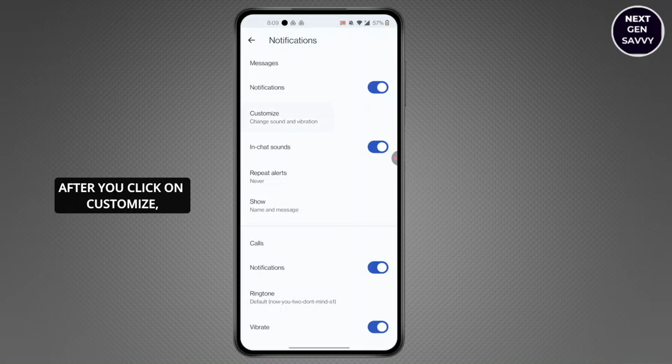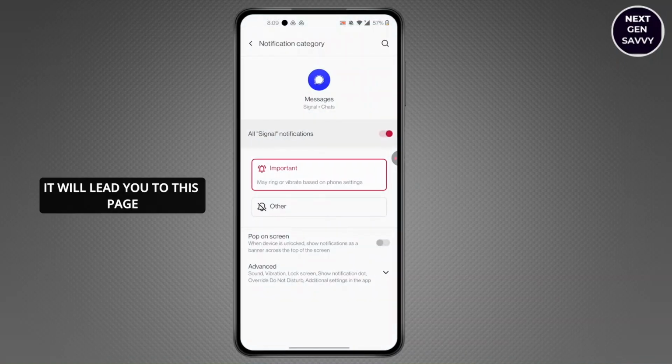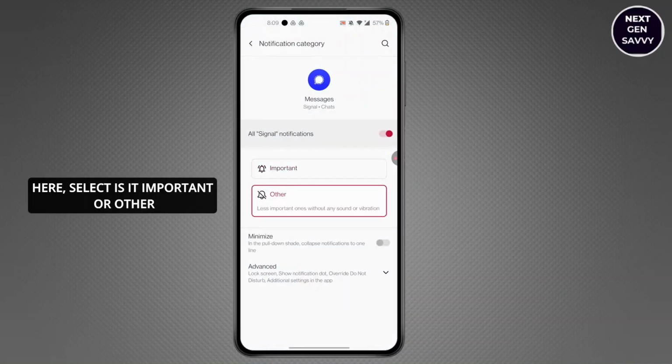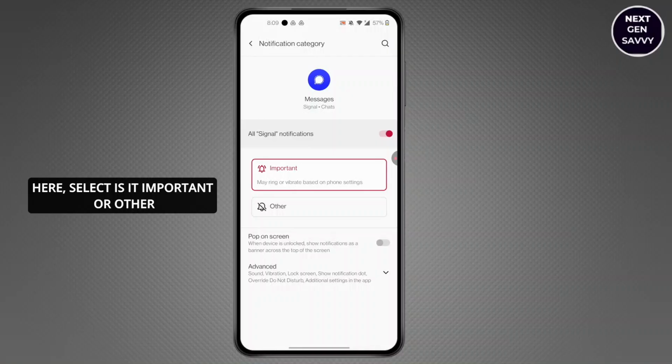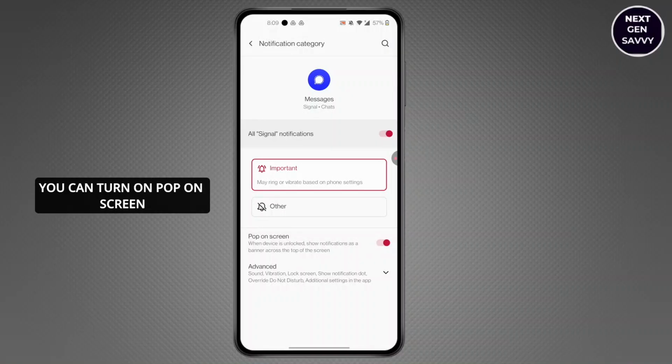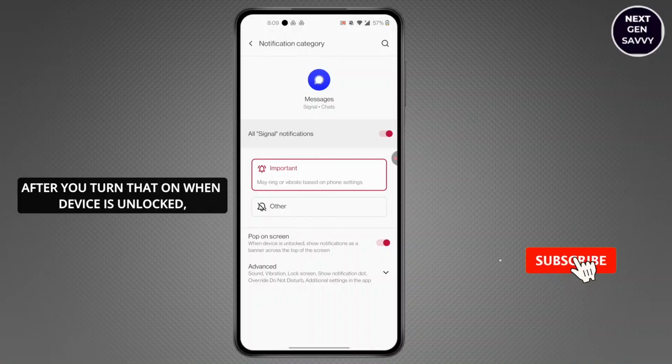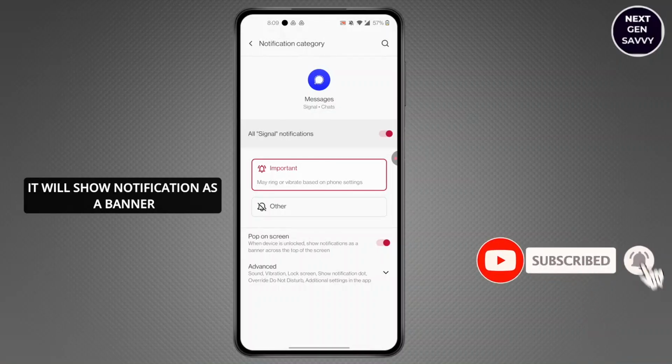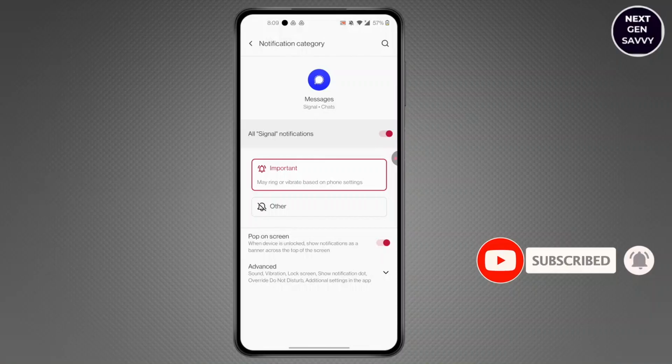After you click on customize, it will lead you to this page. Here, select if it is important or other. If you press on important, you can turn on pop on screen. After you turn that on, when the device is unlocked, it will show the notification as a banner.